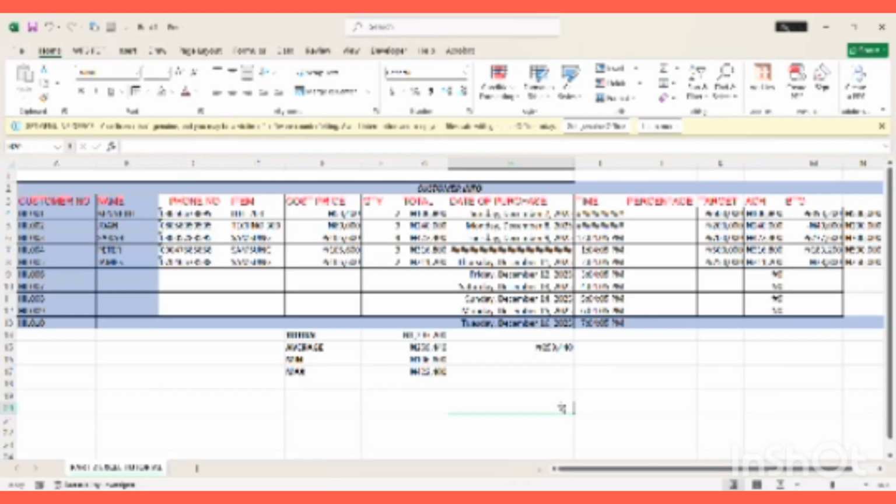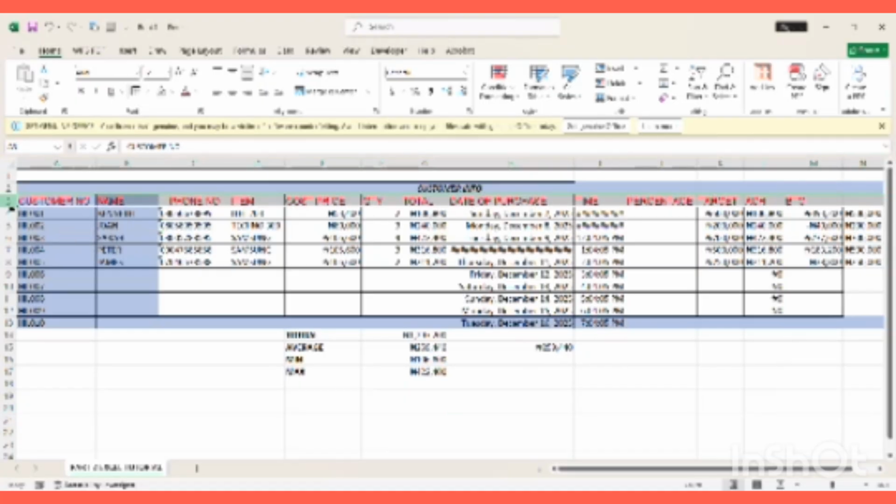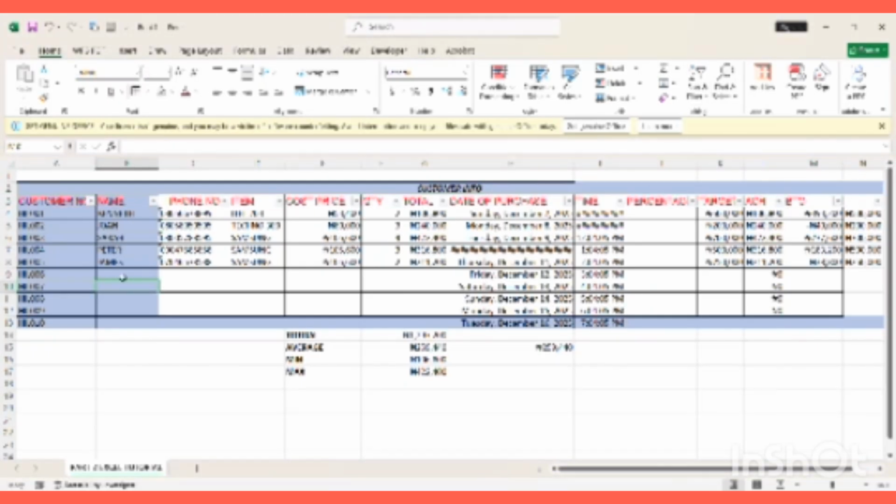We'll be talking about working with data. So let's do some things here, like filter. I click here. I want to filter out for a customer. You see sort and filter. You click here, you click on filter. It makes it easier for you to find.